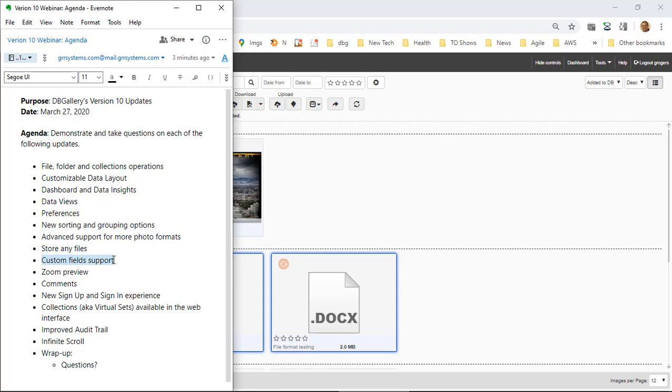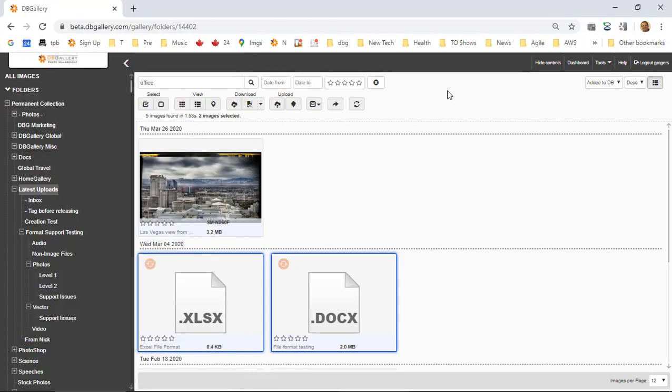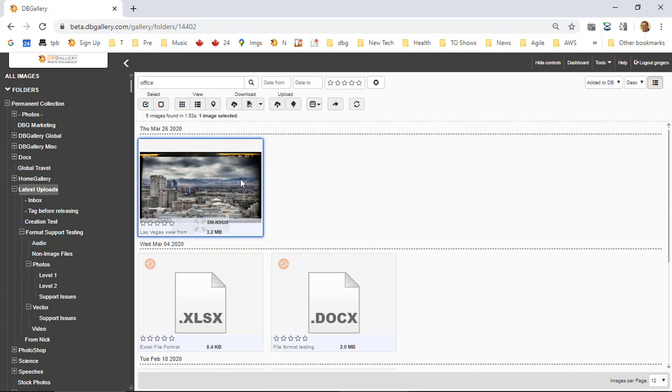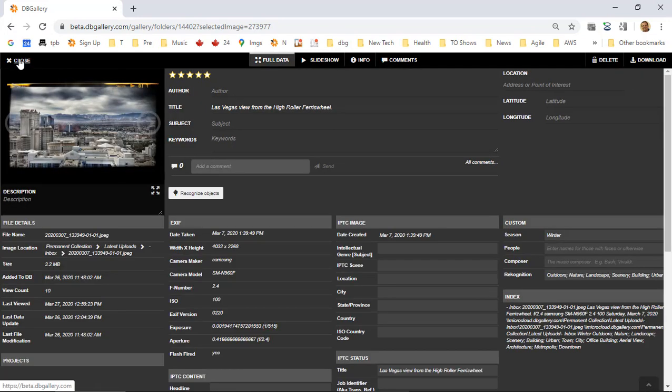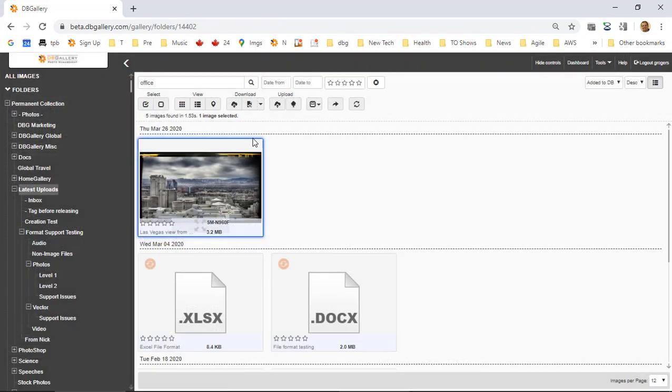Next, custom field support. Up until version 10, custom fields were only lightly supported. Now they are fully supported across DBGallery. So you may have custom fields along here in full data view. You may have custom fields under the thumb here, wherever you wish to have them.